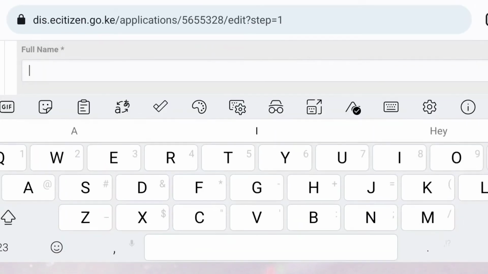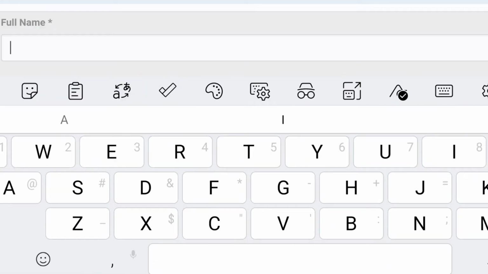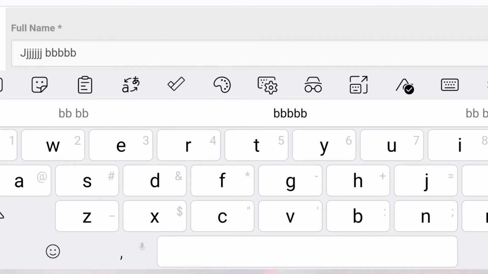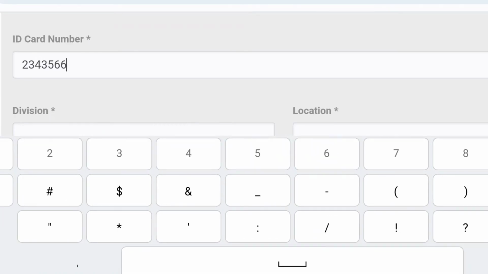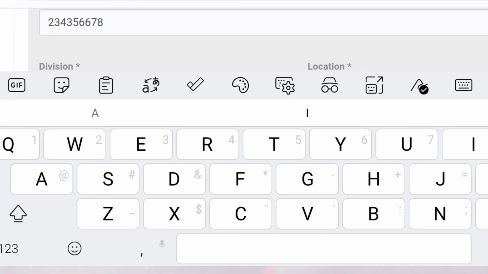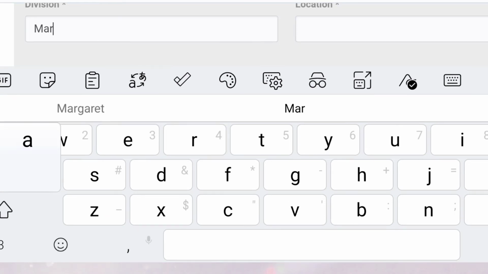Okay, next of kin. The first next of kin, put a full name of somebody that you trust or somebody who knows you very well. You can put your brother, your sister, your spouse, friend, fill it there, and then the ID number of the next of kin, the division of your next of kin.